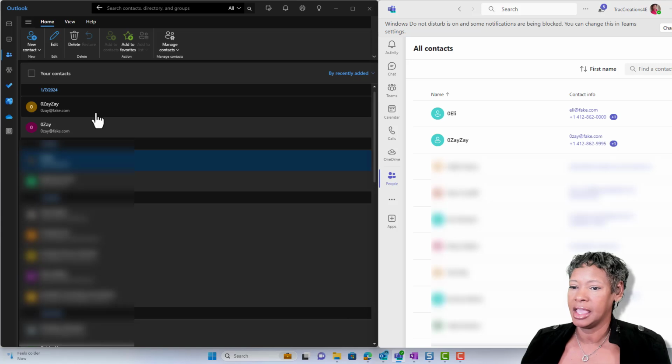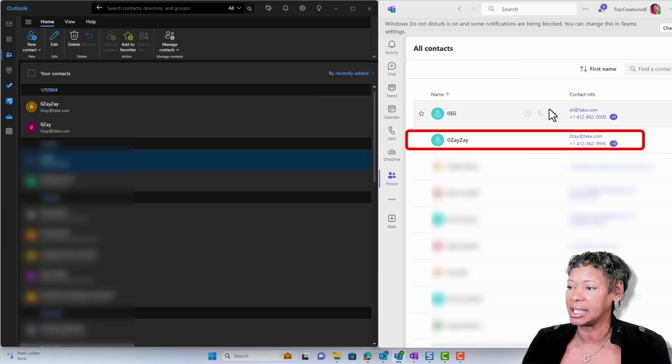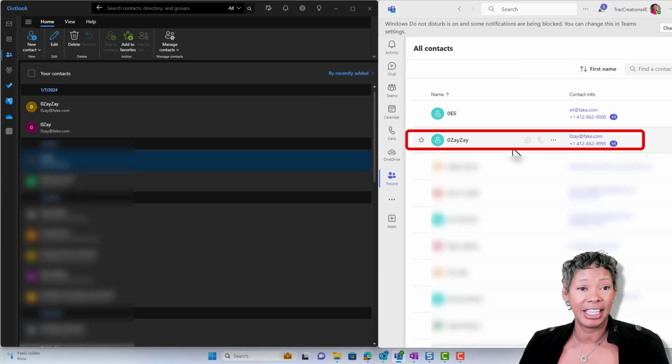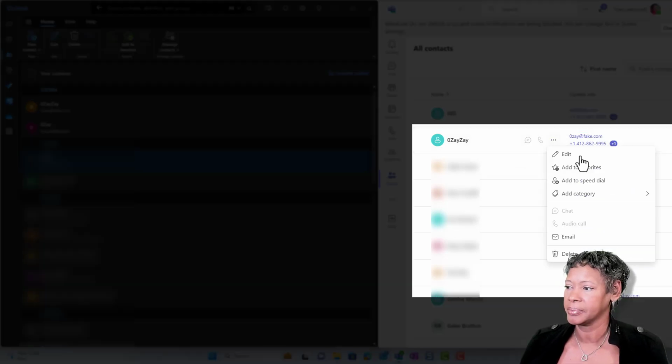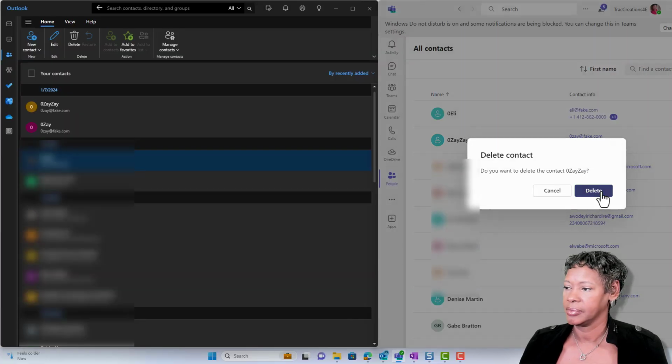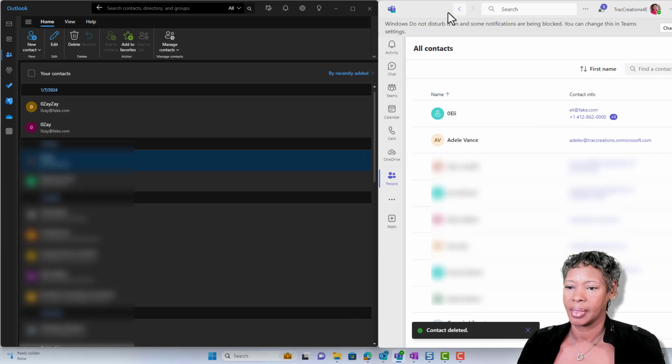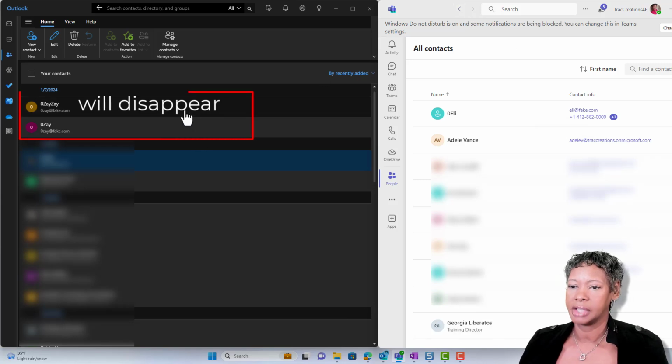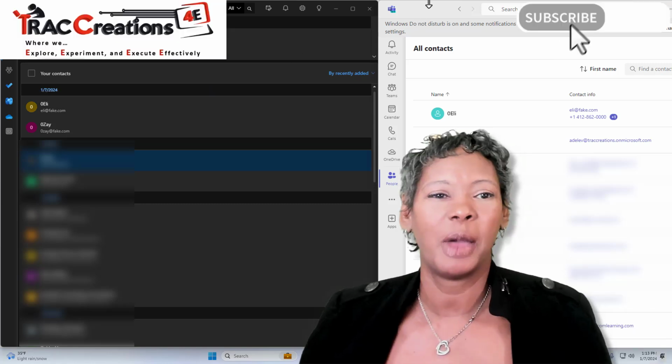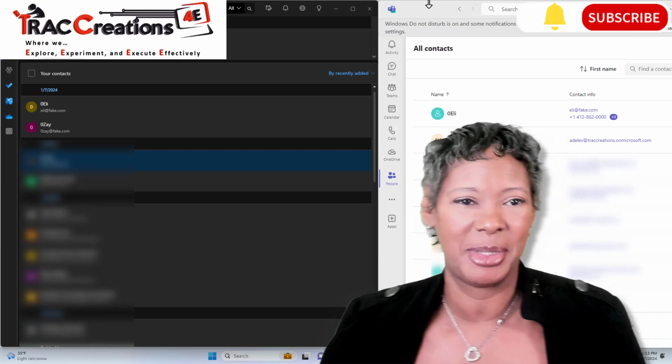And again, if I actually have to delete, I have to delete the contact where it was originally created before it is deleted. So let's go ahead and delete the contact. And I'm going to hit delete. And watch it over here in Outlook. It will disappear. It disappeared.